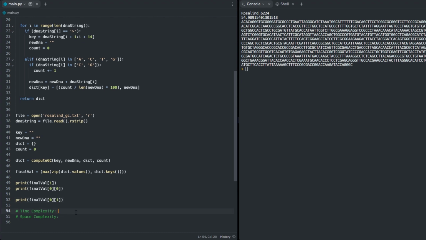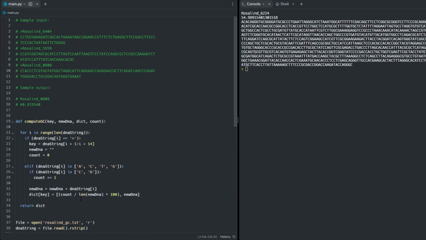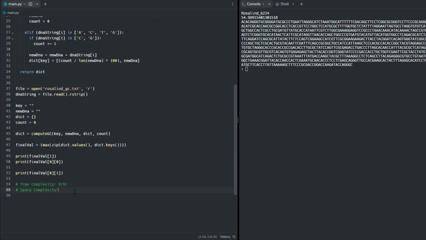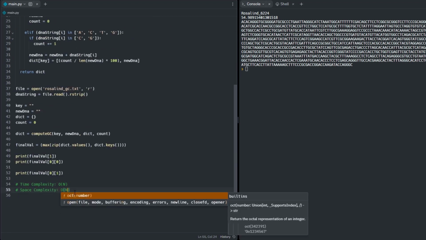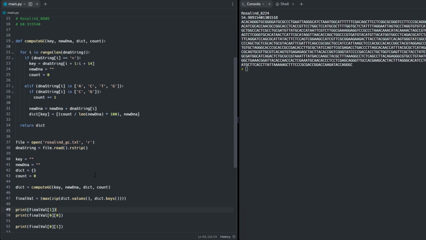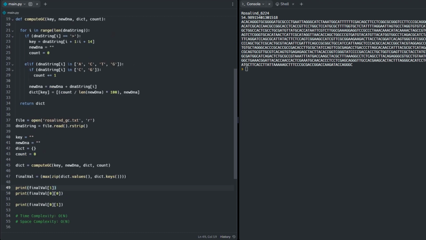And then the time complexity is going to be O(n), because we're writing a for i in range loop and iterating through the entire length of the DNA string. And then the space complexity is going to be O(n), based on the number of things that we stored inside the dictionary.